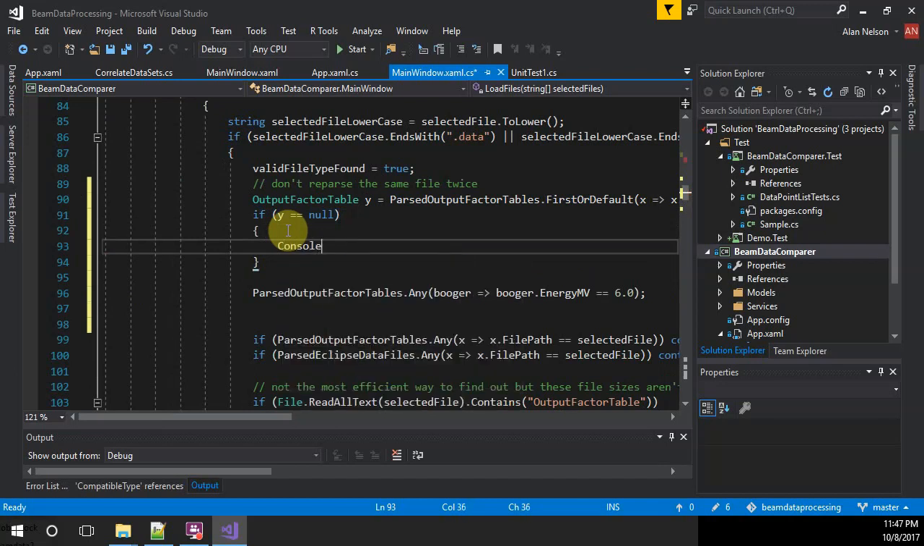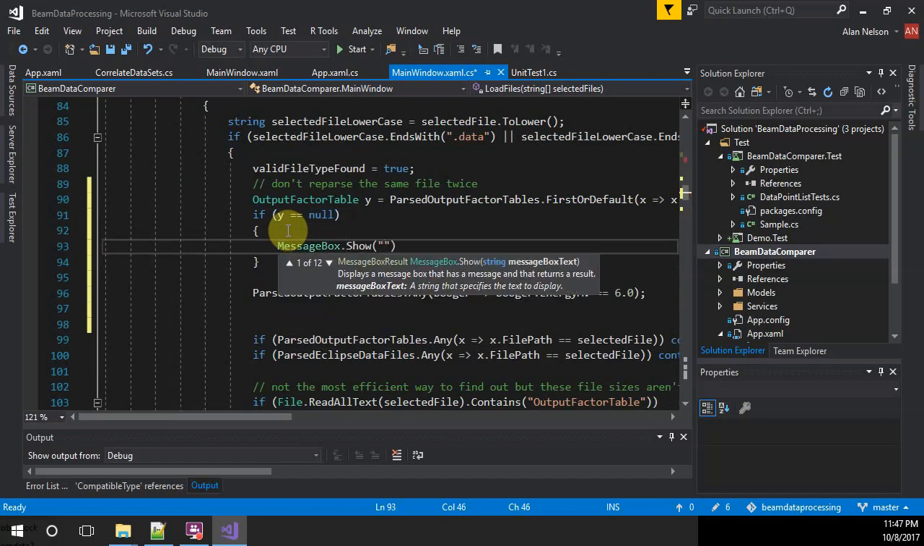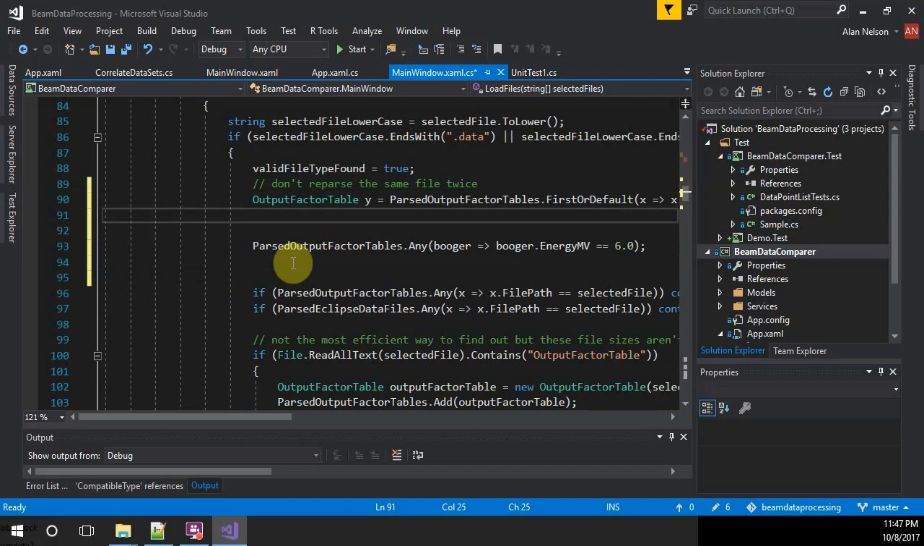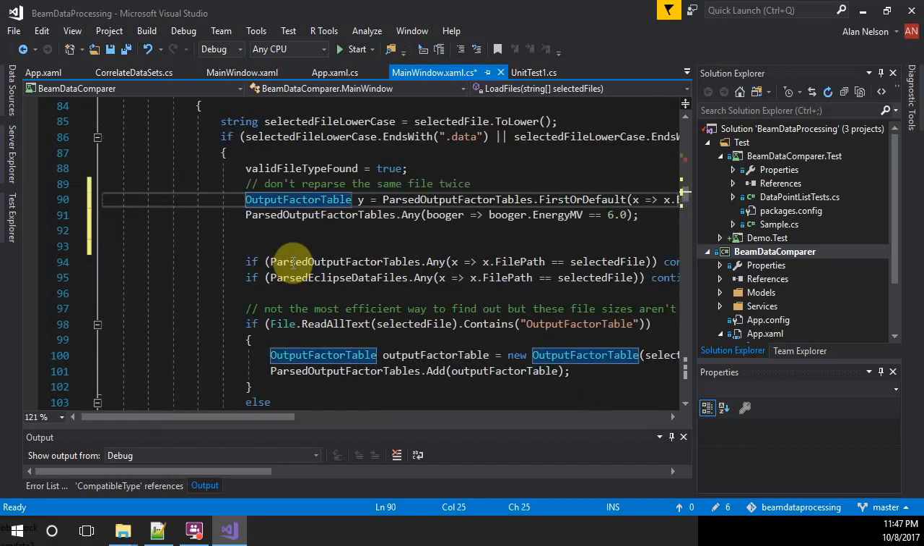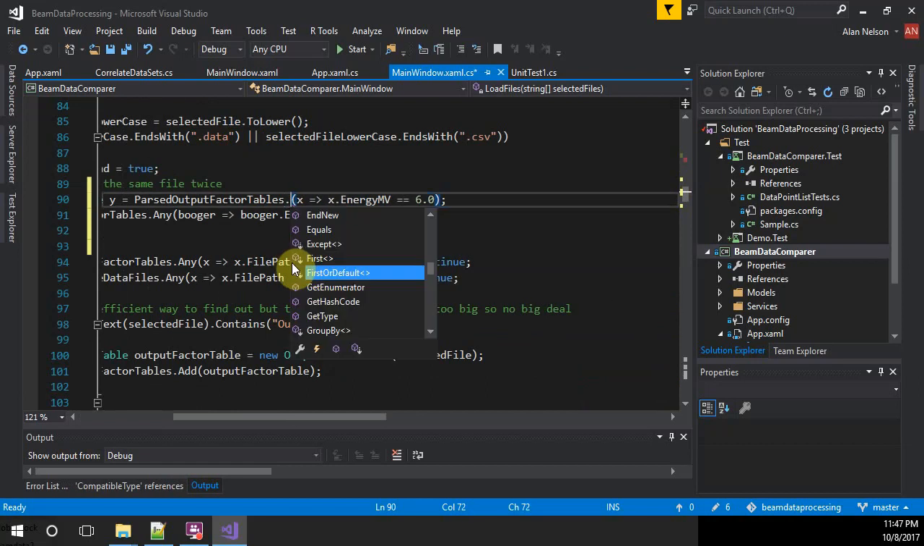console.writeLine. The console isn't very helpful. MessageBox.Show "No 6x beam found," that kind of thing. But FirstOrDefault is nice because it will return null if there's nothing that matches the criteria you gave it. So I think those are kind of the main ones. Let's look for this. I'd encourage you to poke around.